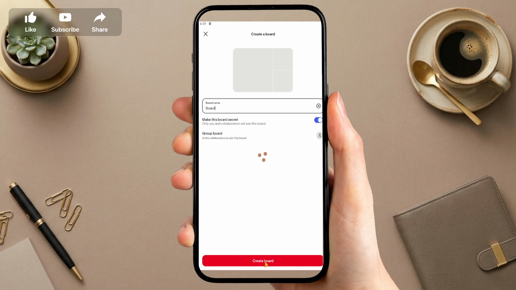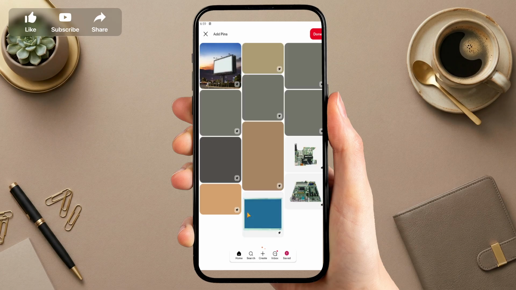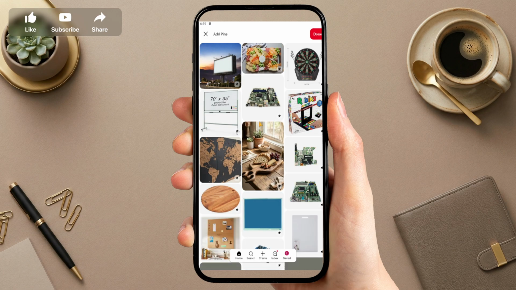Pinterest will immediately offer a selection of images and videos that match your board's theme. This is a quick way to start filling your board so it isn't empty. Now choose the pins you want to add. Tap each image or video to select it. You can select more than one, and you can also use the search bar if you want something more specific.